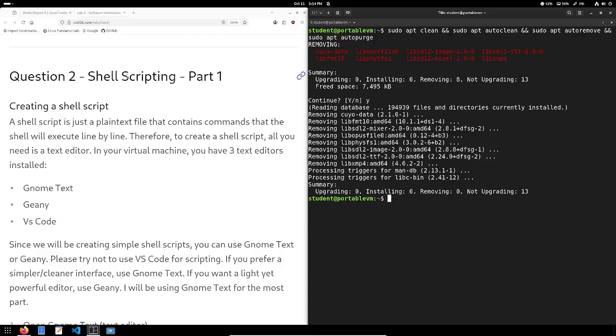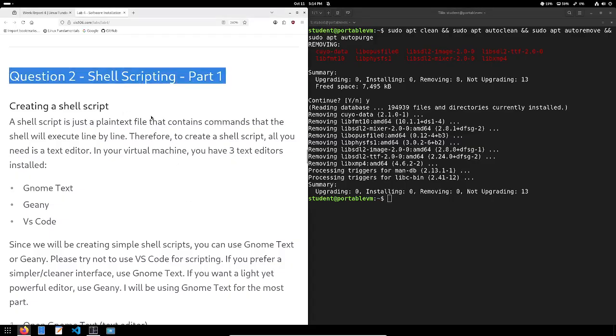Let's move on. And now let's start with question number 2, shell scripting part 1. Part of understanding the fundamentals of Linux is learning how to create and execute a basic shell script. Something as simple as a hello world script. Getting accustomed to those steps of, you open a text editor, you type the code that you need to type, you save it, and you execute it. And that's the goal for this section of the lab. I want you to get comfortable with that.